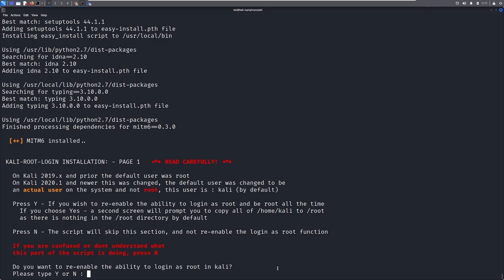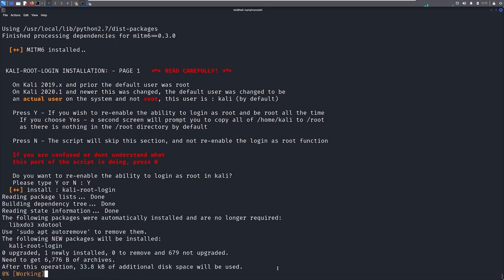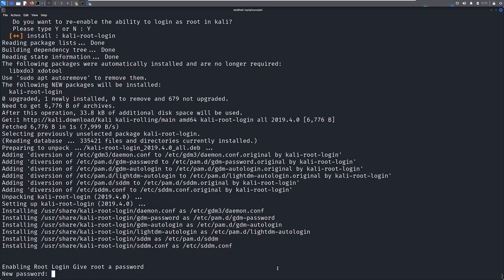In this instance, I'm going to choose yes. However, you need to make sure that you are comfortable and capable of running as root in Linux. If you do not feel comfortable, stick with running as Kali.